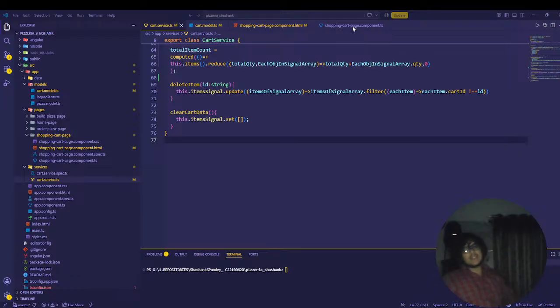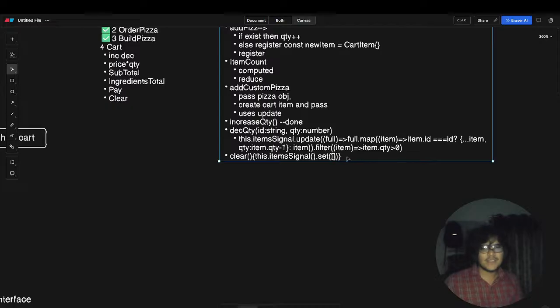Coming to code, this dot items signal, and we simply set the whole array as null. I think this is it. We don't need to do anything else. Inside set, set is a function. Inside that function we declare this. Let's see. Oh, actually I've not been sharing my screen. See, this is what I wrote.